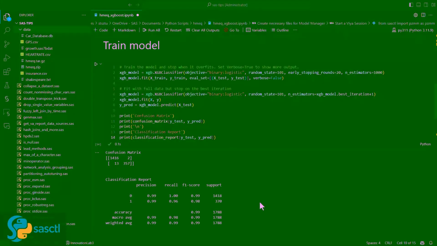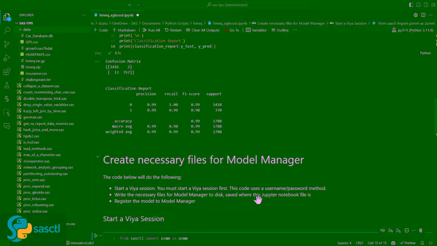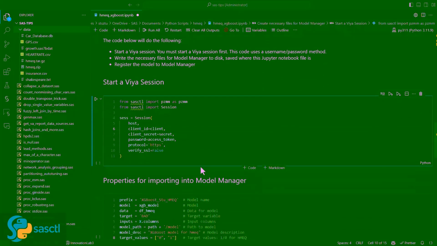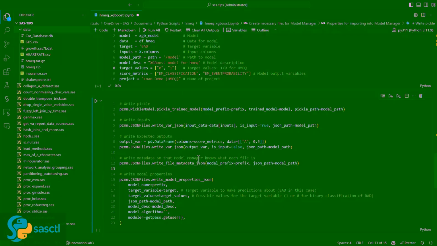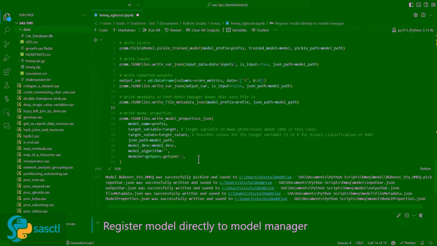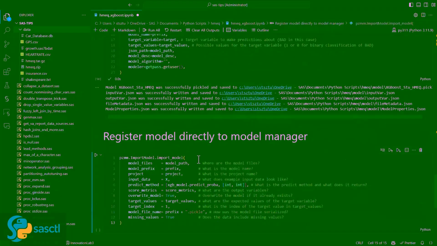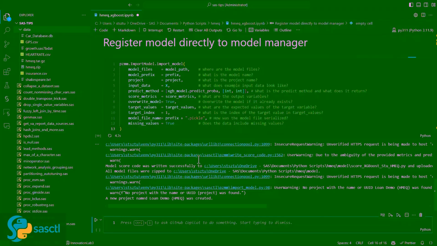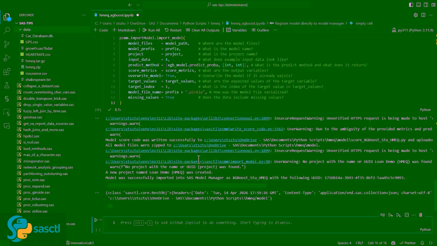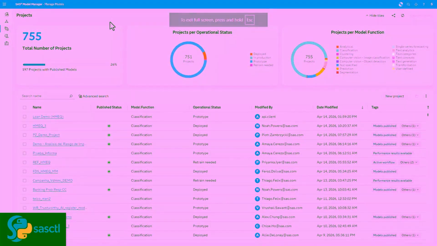Now, SASCTL, this is where you are building your own model, and you need to register it to SAS Model Manager. This is, I would say, the best way to do it. SAS Model Manager has some particular requirements to register models, and SASCTL will do all of that for you. It writes all the files that are necessary, and then you just use the import model method, and it loads all of that up into SAS Model Manager. So you can see it created a new project, and now it registered my XGBoost model that was on my machine. And if we head over to Model Manager, there's the project that it created.